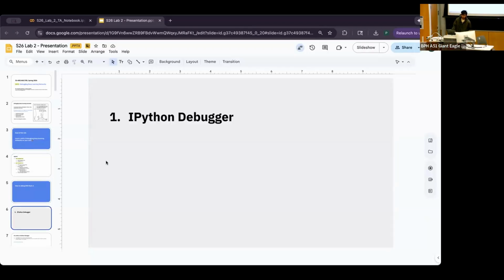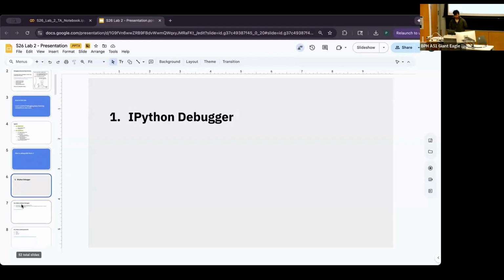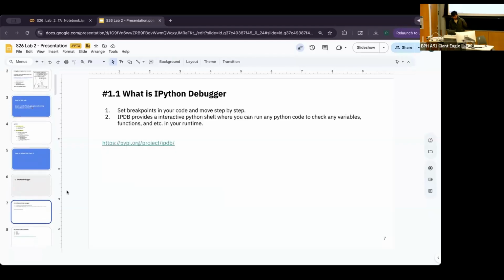Actually, this is something that I used while I was doing the course as well. And this is the IPython debugger. This is basically an interactive Python terminal debugger, and it can be run in our Jupyter cells directly. It makes it very easy to debug our code. So I'll walk you through this in some time.